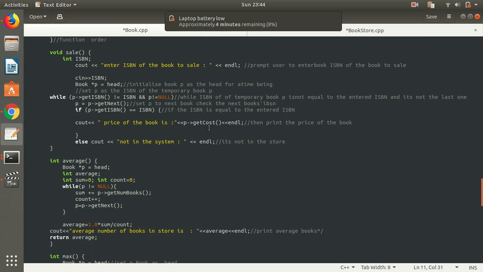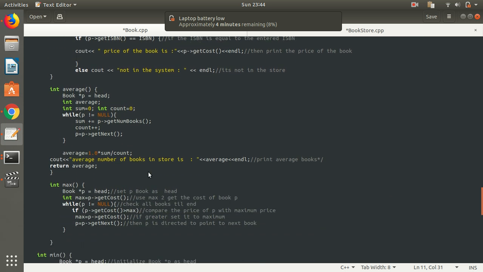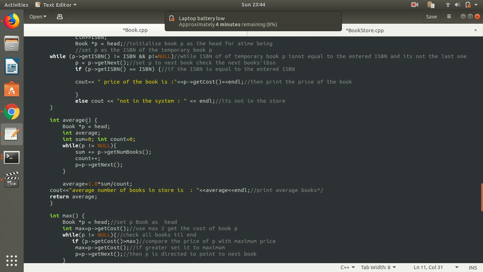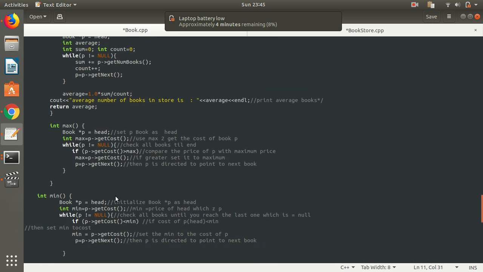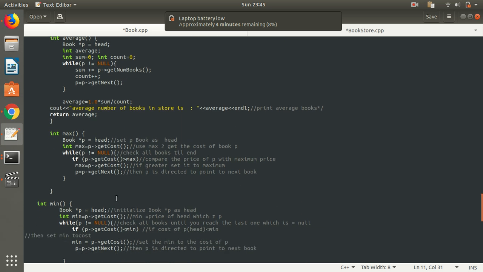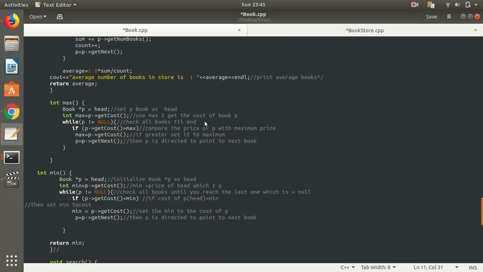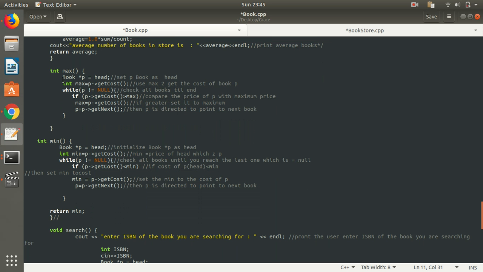These are all methods, okay? You can even come and look at them slowly. Print average is just going to help you find the average of the books. You can browse through my comments, they're pretty obvious. Then it prints out the average number of books. This one finds the maximum, like the maximum cost of a book in the bookstore.